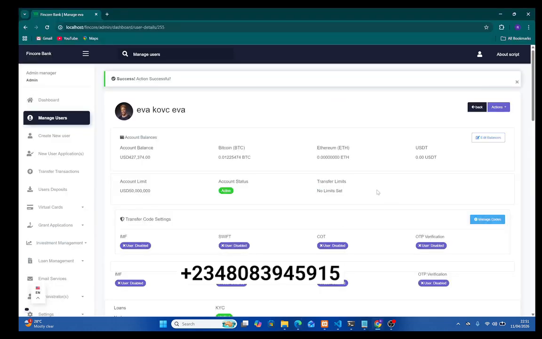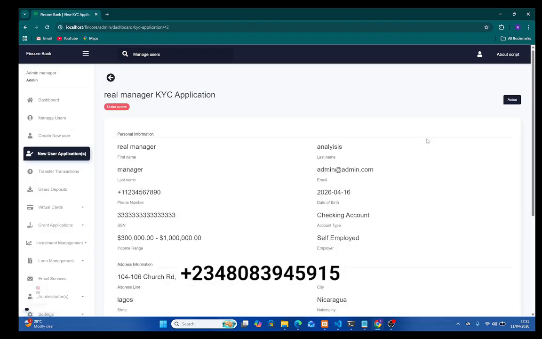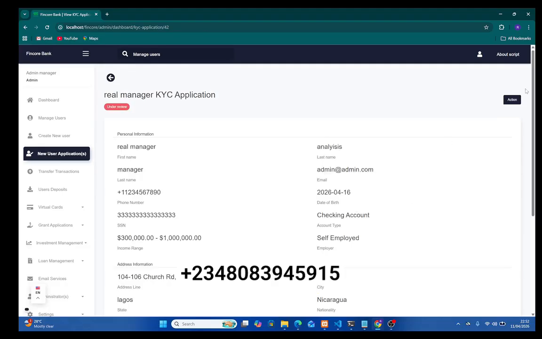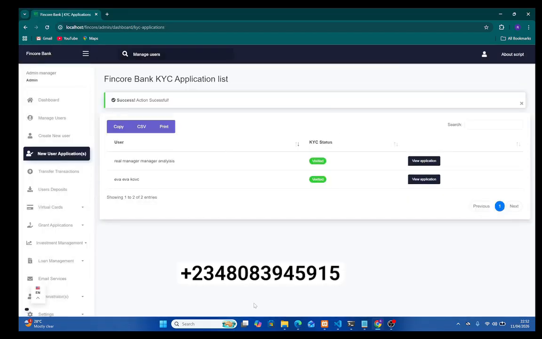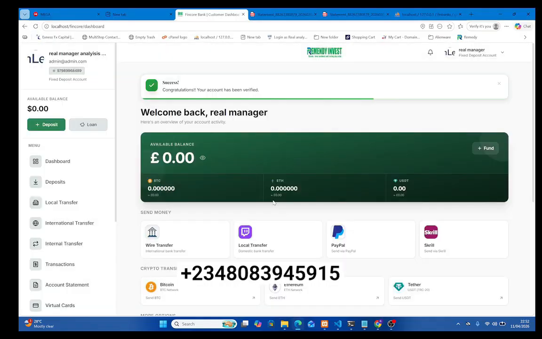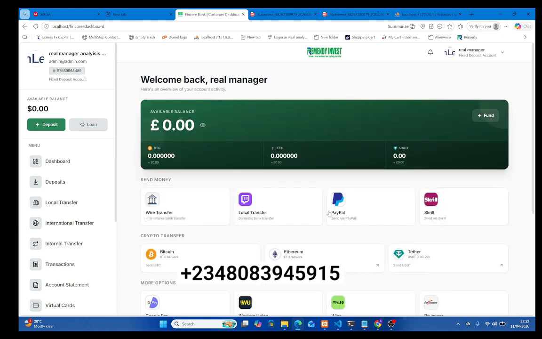All right, so let's come to the admin. So we come to new user applications. Here now we are going to look at all the details, and we're going to approve it. So let's approve it. So it has been approved. So this person's account has been approved. All right, successful. Congratulations, your account has been approved.